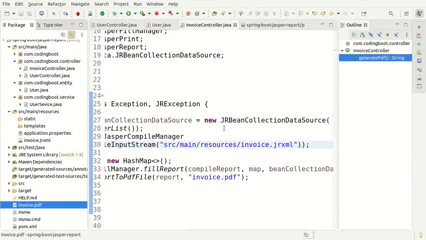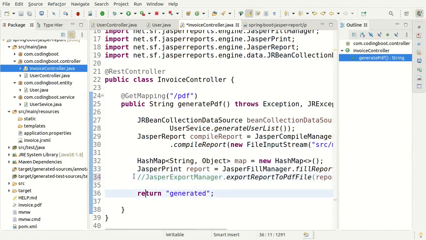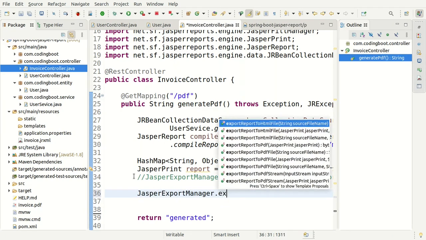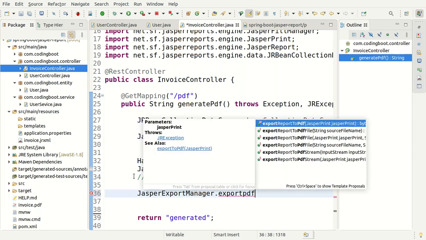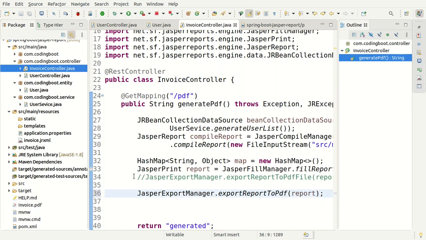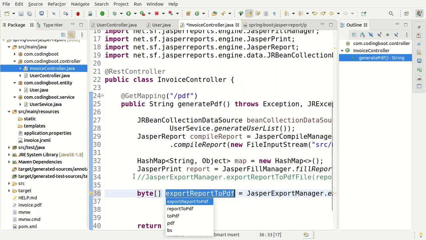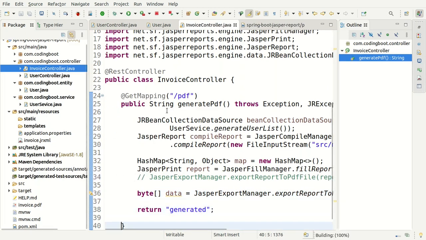So what I want now, this was generated in my local file, so I don't want to export to a file, I just want to return this one. In PDF file form I want to download. Then what we can do now is JasperExportManager.exportReportToPdf, export PDF only, and just pass here the report. What is the return type? It will return one byte array, and this thing I want to return.